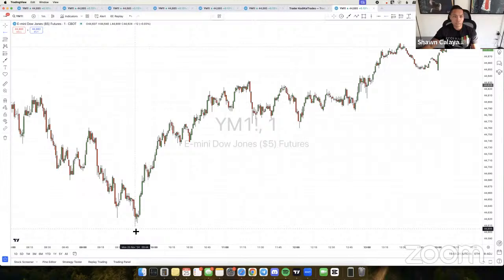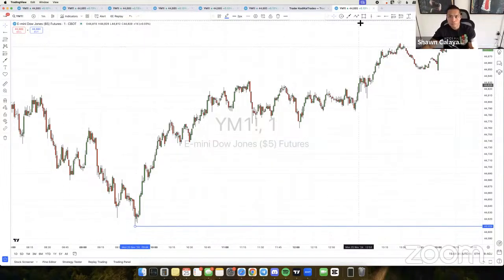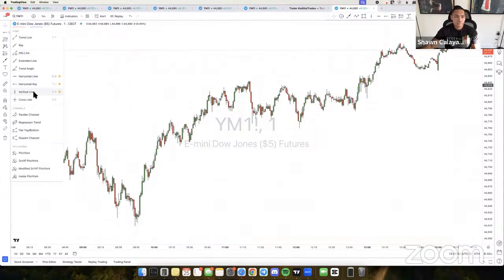The horizontal ray is instead of having a straight line, you'll just have it connected to wherever you draw it. So you draw from there, and then you'll have a line right here. This is what I use to draw up liquidity zones. So this is one tool that I actually use. You can see my toolbar up here. I have my favorites of stuff that I actually use. But there's going to be a lot of different tools here that you can use. You don't necessarily have to use all of them.